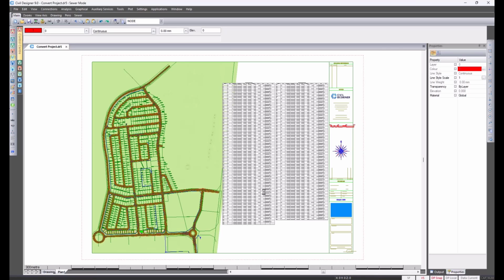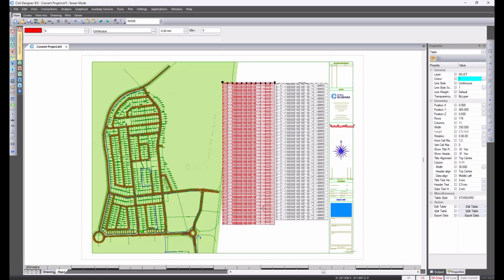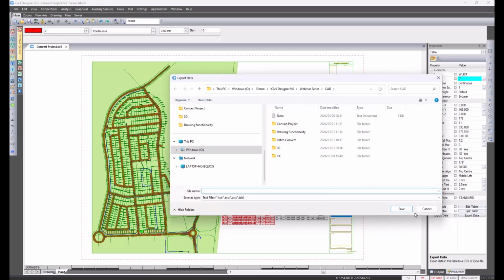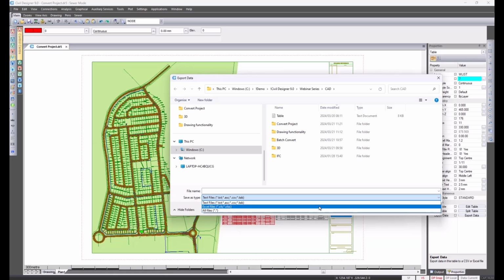In version 9, and this will be applicable to all your modules, you're able to select the table. You can right click and ungroup the table, select it again, and there is now an option to export the data. When you go and select that, you can go and save the data as a text file or an Excel file.